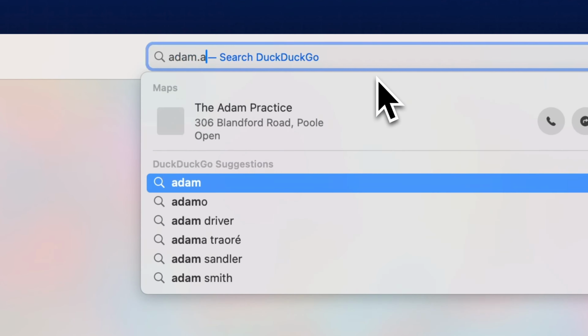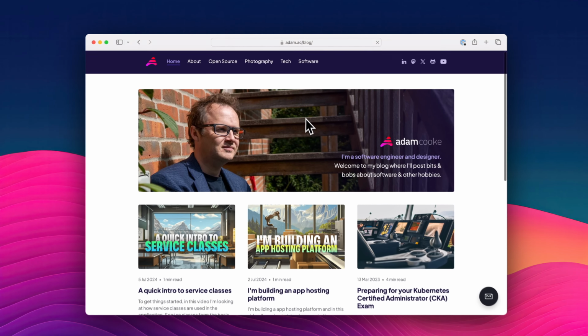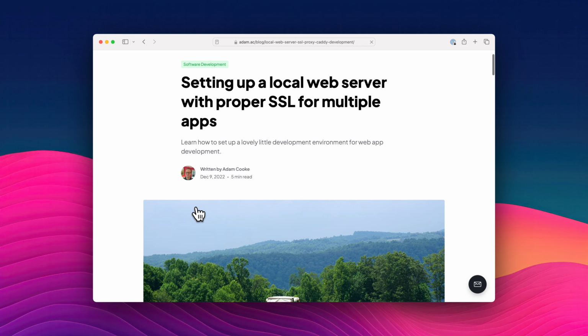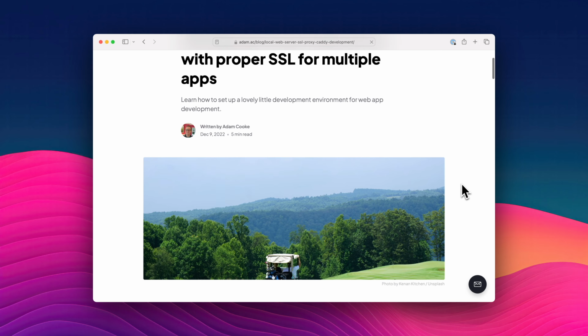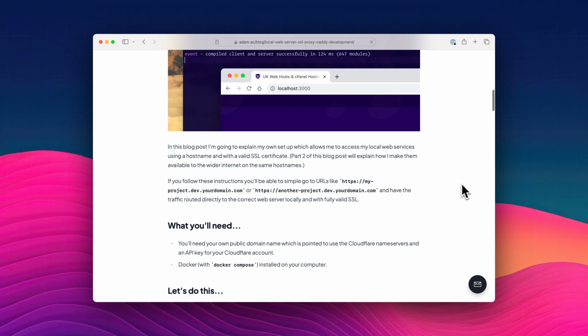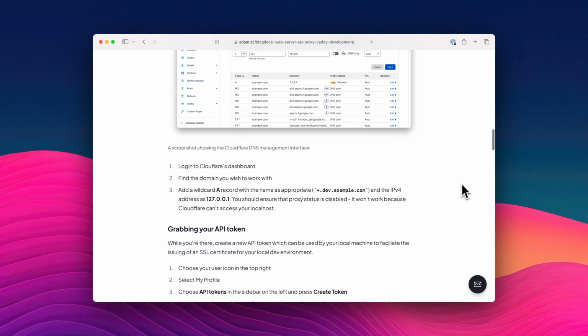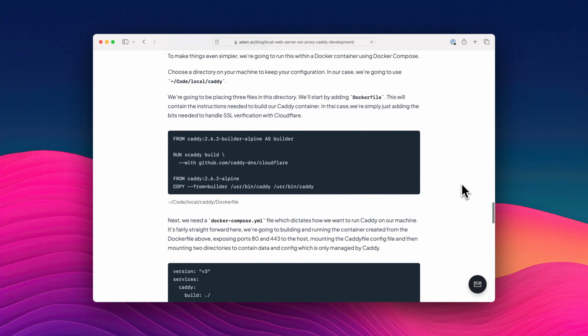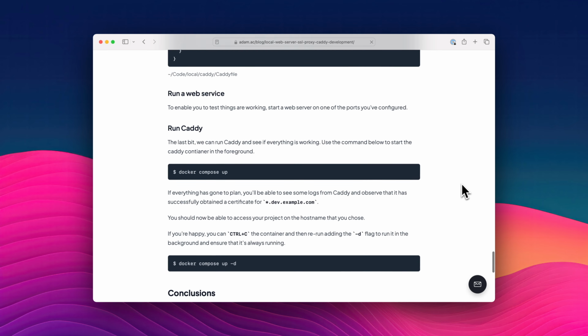Again, I'll put a link below on the screen now with a blog post about how all that works and how to set that up in a bit more detail. I won't go into huge detail in this video on that. But that means I'm always working on what look like public domains on my local machine. Now, they look like public domains. They can be accessible from the outside world, but obviously not directly.